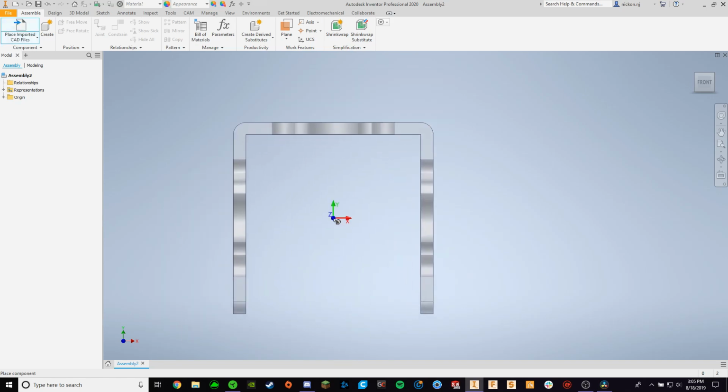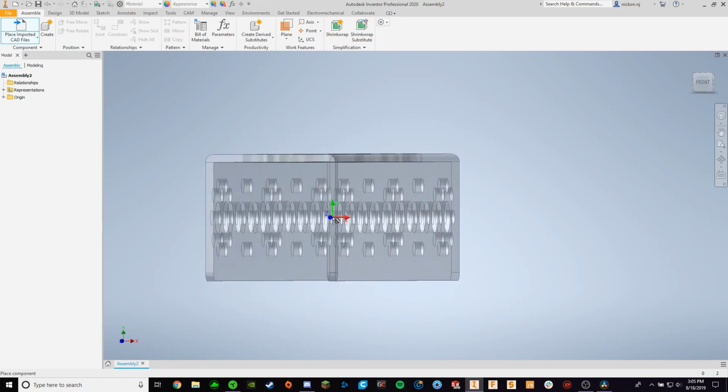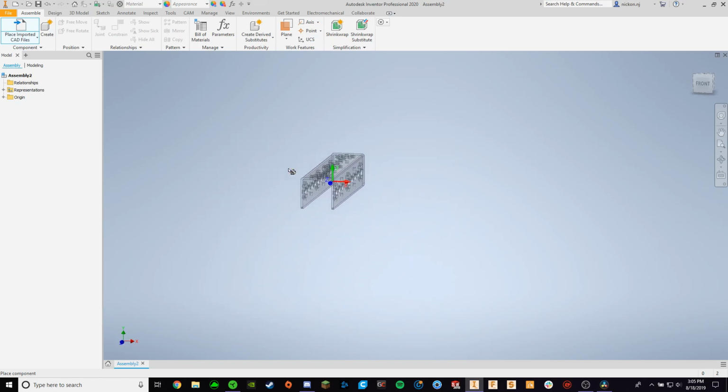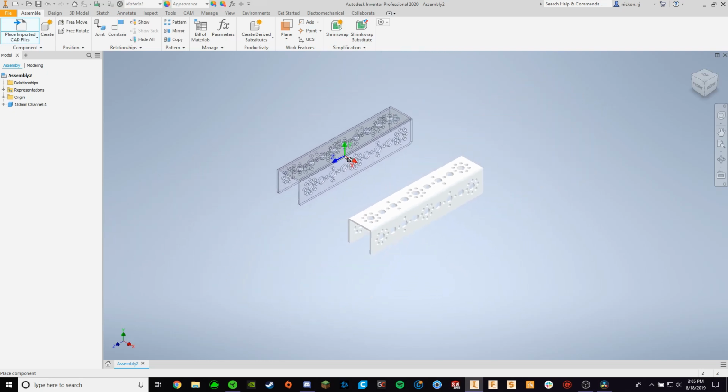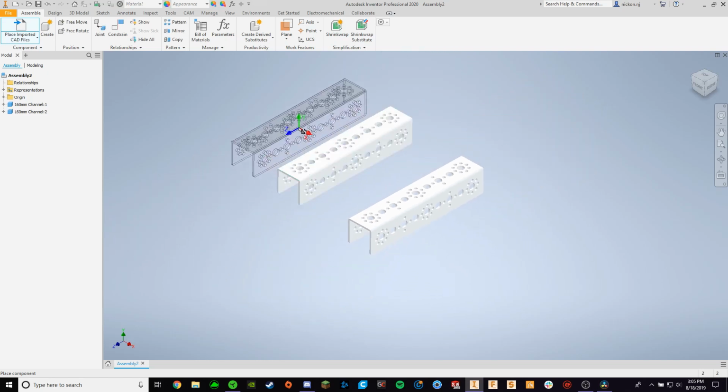If all goes well, you're going to see the part on your cursor, and it will look really transparent-y. If you click, it'll place the part. If you want to place multiples of this part, you can just keep clicking, and you can keep placing more of that same part. So place a Tetrix channel or two, and tap the Escape key to stop placing.